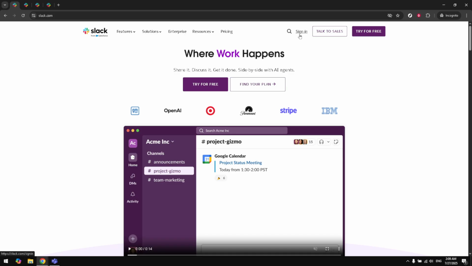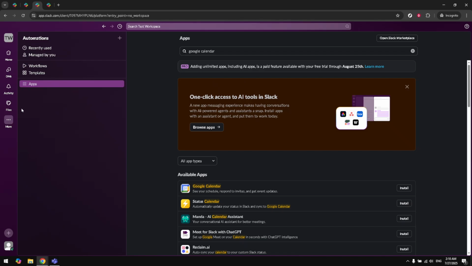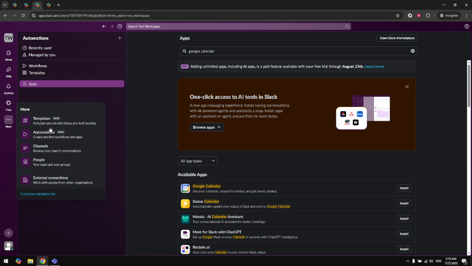Once you are logged in, find the three dots on the left panel of your Slack client. Clicking those dots will open up a menu where you'll see an option labeled Automations. Select that and then proceed by clicking on Apps. This is where you'll be able to integrate new features into your Slack workspace.